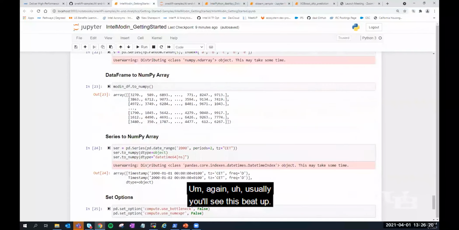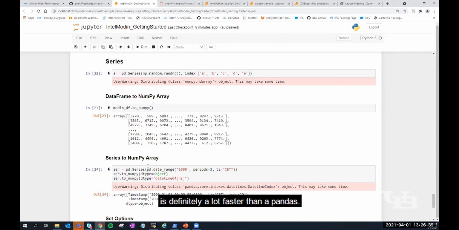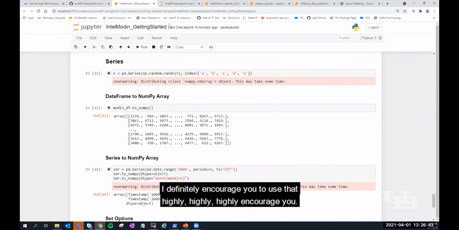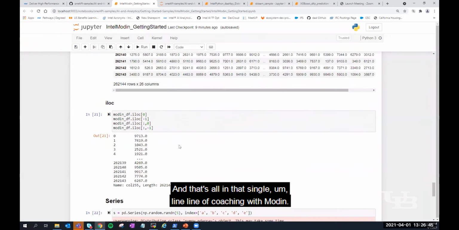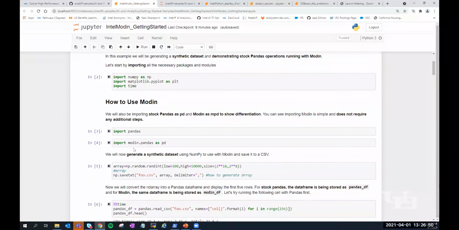Again, usually you'll see the speed up on first try. If there's a very slow or same speed as Pandas, I definitely encourage you to just run it one more time and you'll see that performance speed up. It's simply something at the memory level with caching, but Modin is definitely a lot faster than Pandas. I definitely encourage you to use that. Highly encourage you. And that's all in that single line of code change with Modin.